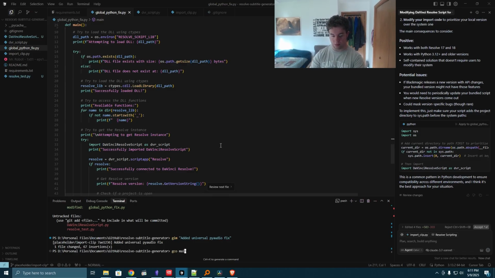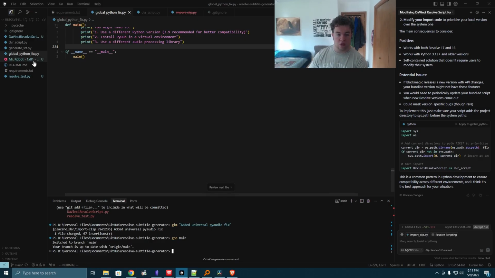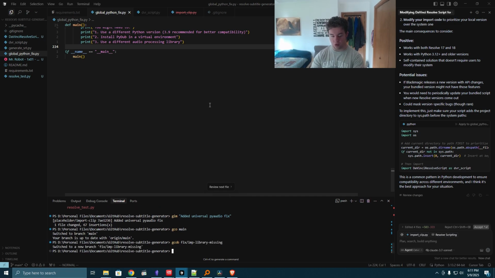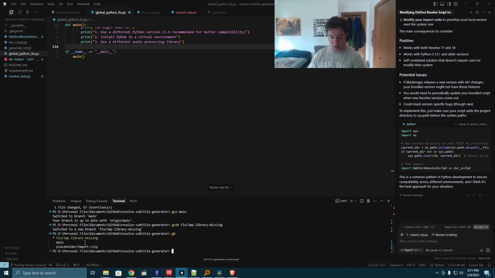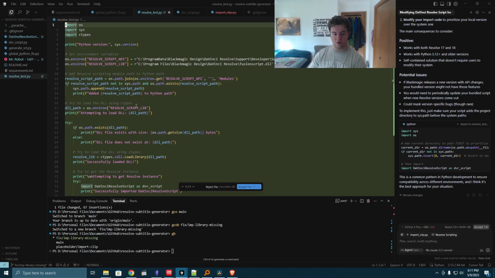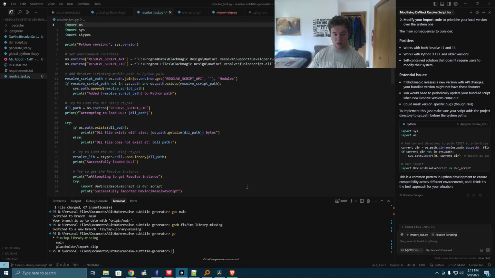So I'll go to the main branch, which has all the stuff that I need, and then I'll create a new branch for basically the imp library. Not sure what to call it. Imp library missing. So I now have a new branch with that name, and then this is where I can apply that fix. What files are lingering right here? I guess I'll accept that, even though I'm not going to actually add it.